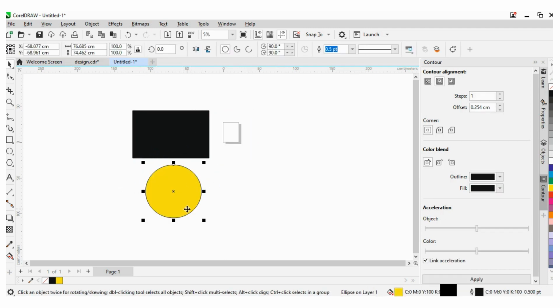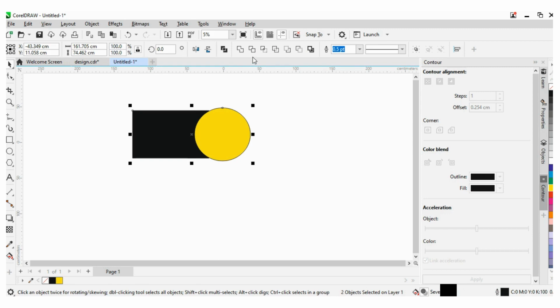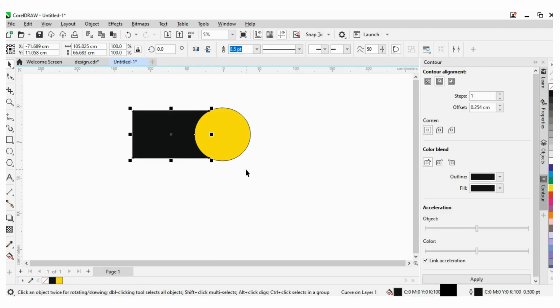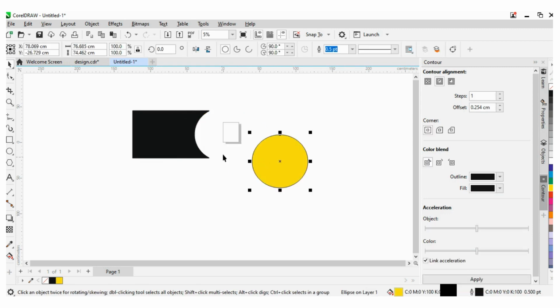Now the trim option. The trim option is used to cut this area. If I apply the trim option, you see the yellow color which is overlapping the black will be trimmed off, it will be cut off. So I am selecting the entire thing and applying trim. You can see the circle shape is cut from this rectangle.